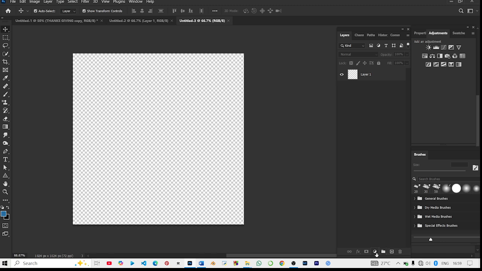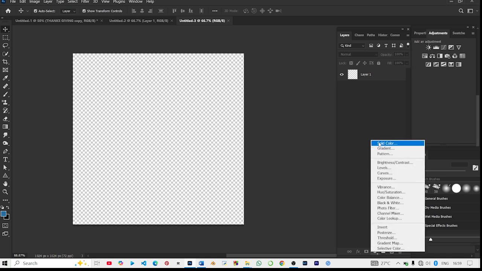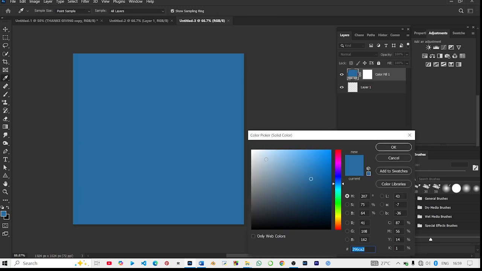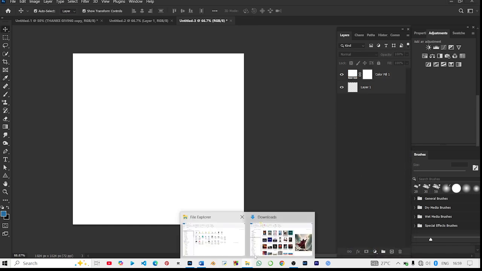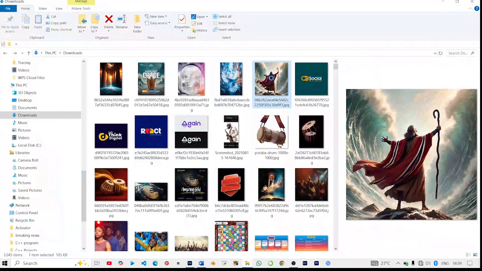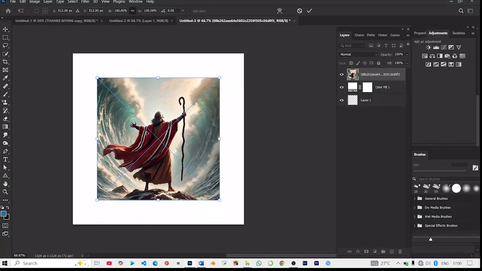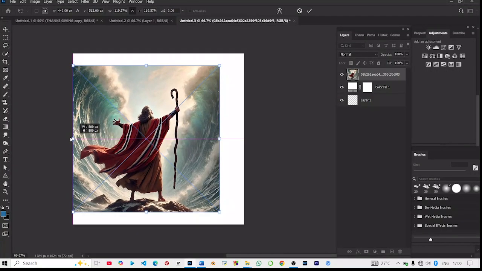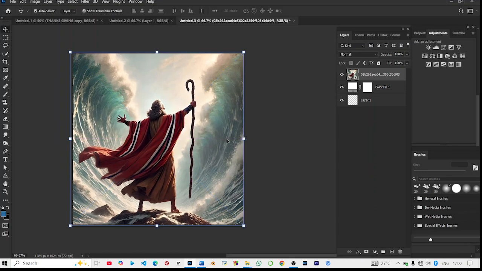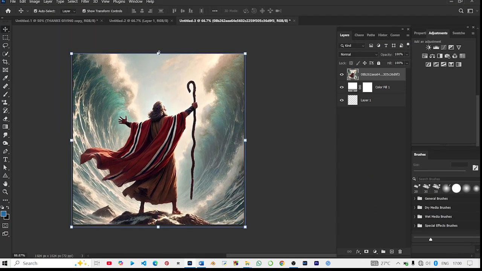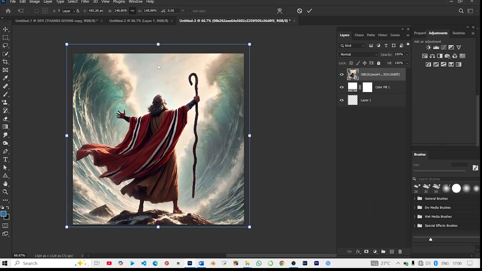I need to put a background. So I'll come here and click on this, add a solid background of white, and then I'm going to import my first resource. So let's take this, drag the resource I'm using, and drop it inside of Photoshop. Alright, so I'm going to expand this to take up the whole space. Alright, good.